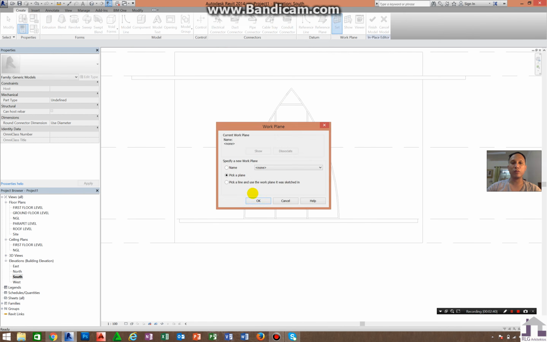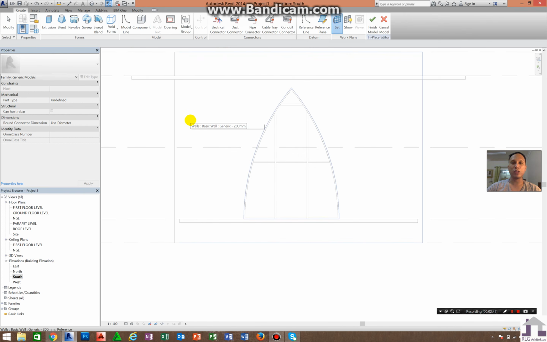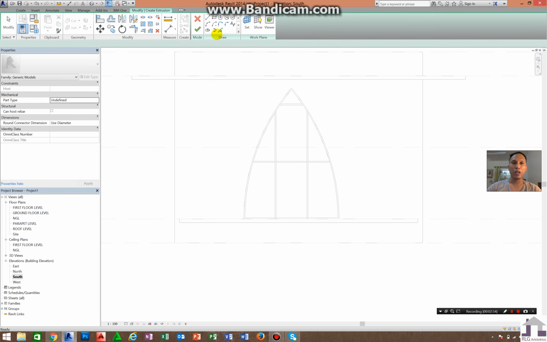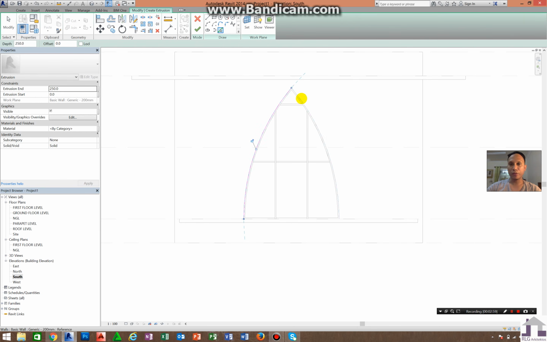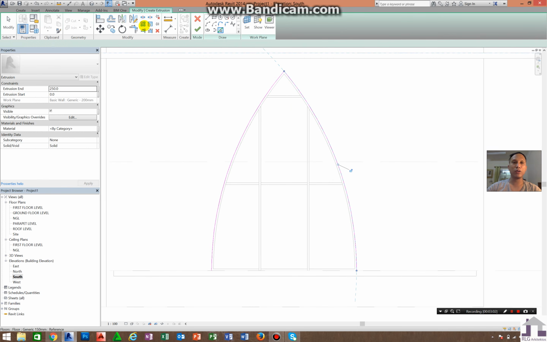Click where you want to draw. For example, this one, this is the face of the wall, so I want to draw from here. I click this one, I go extrusion. Okay, and then I'll pick line 1, 2. Of course, I need to offset this one, the thickness of the molding, and of course line, make this one 0 again.